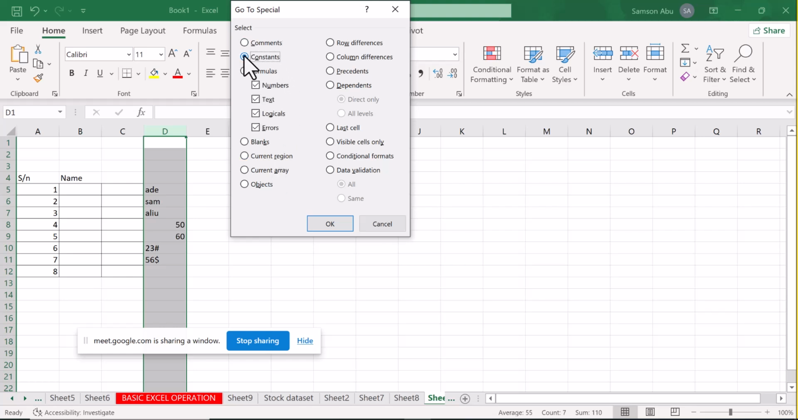Then click on constant. Have you seen constant? You have clicked on it. Now you can see that when you click on constant, you see something like numbers, text, logical, errors, right? Now, if what you want to extract is just numbers, you uncheck text, uncheck logical, uncheck errors, and leave only numbers.